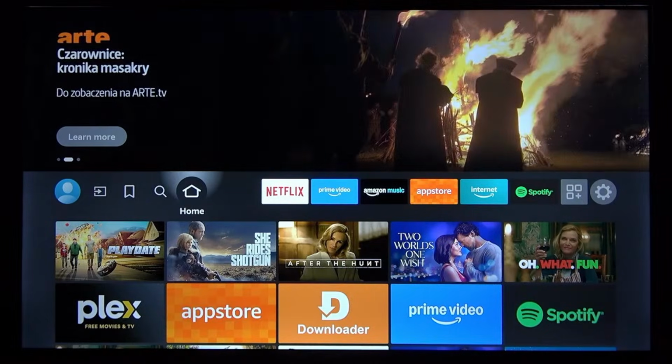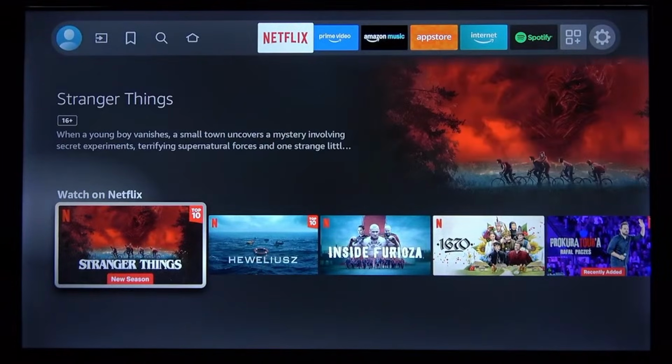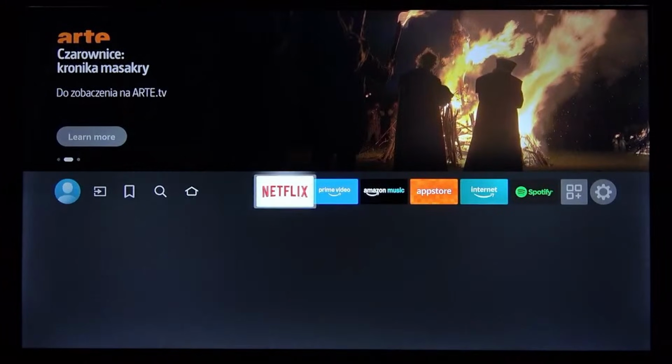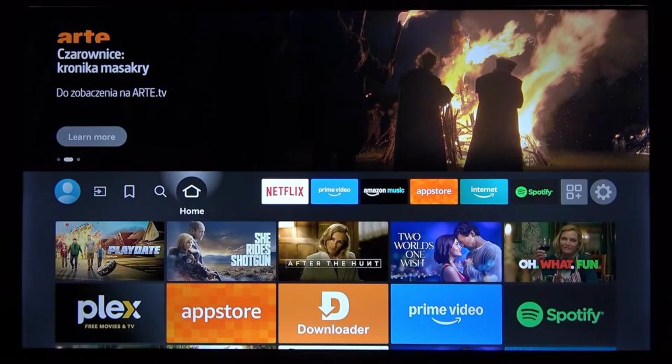You're gonna have to do this manually, or your TV will do this automatically in the background. But basically, that's how you expand your storage on your TV.